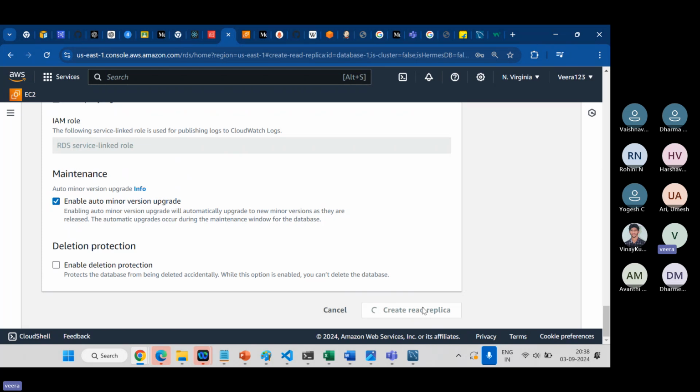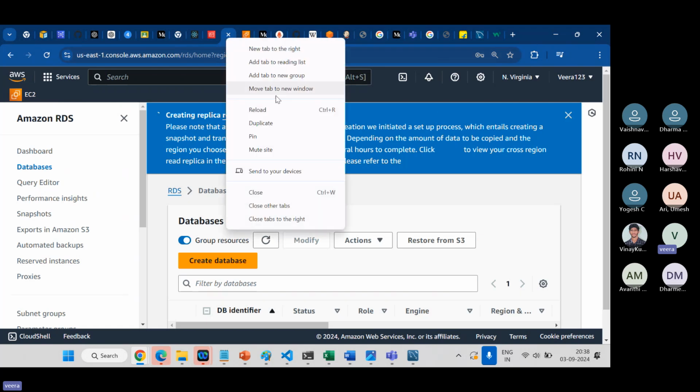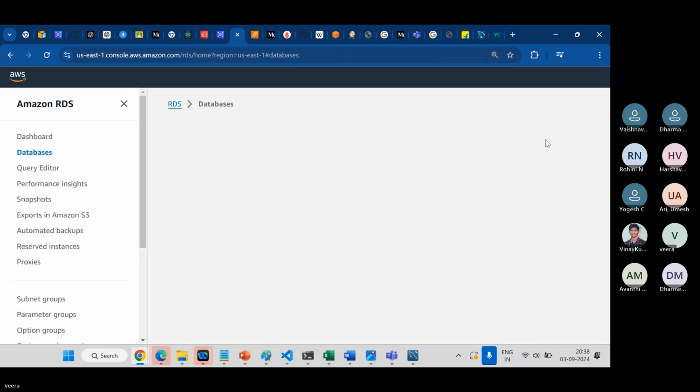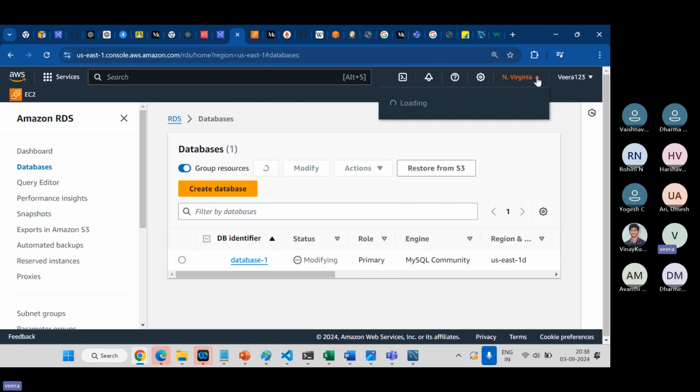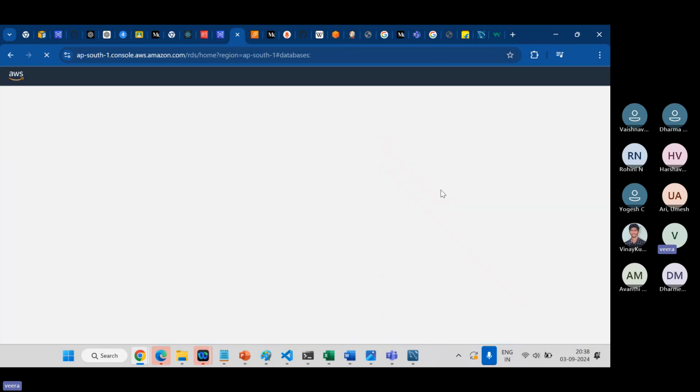So I'm creating a read replica. So guys, whenever you create a read replica from the master, whatever data is there in the master, everything will be updated inside the read replica. So it will take time, at least 10 to 15 minutes. So after the read replica is created in the Mumbai region, let me switch to the Mumbai region. So once we create a read replica, we can connect to it.